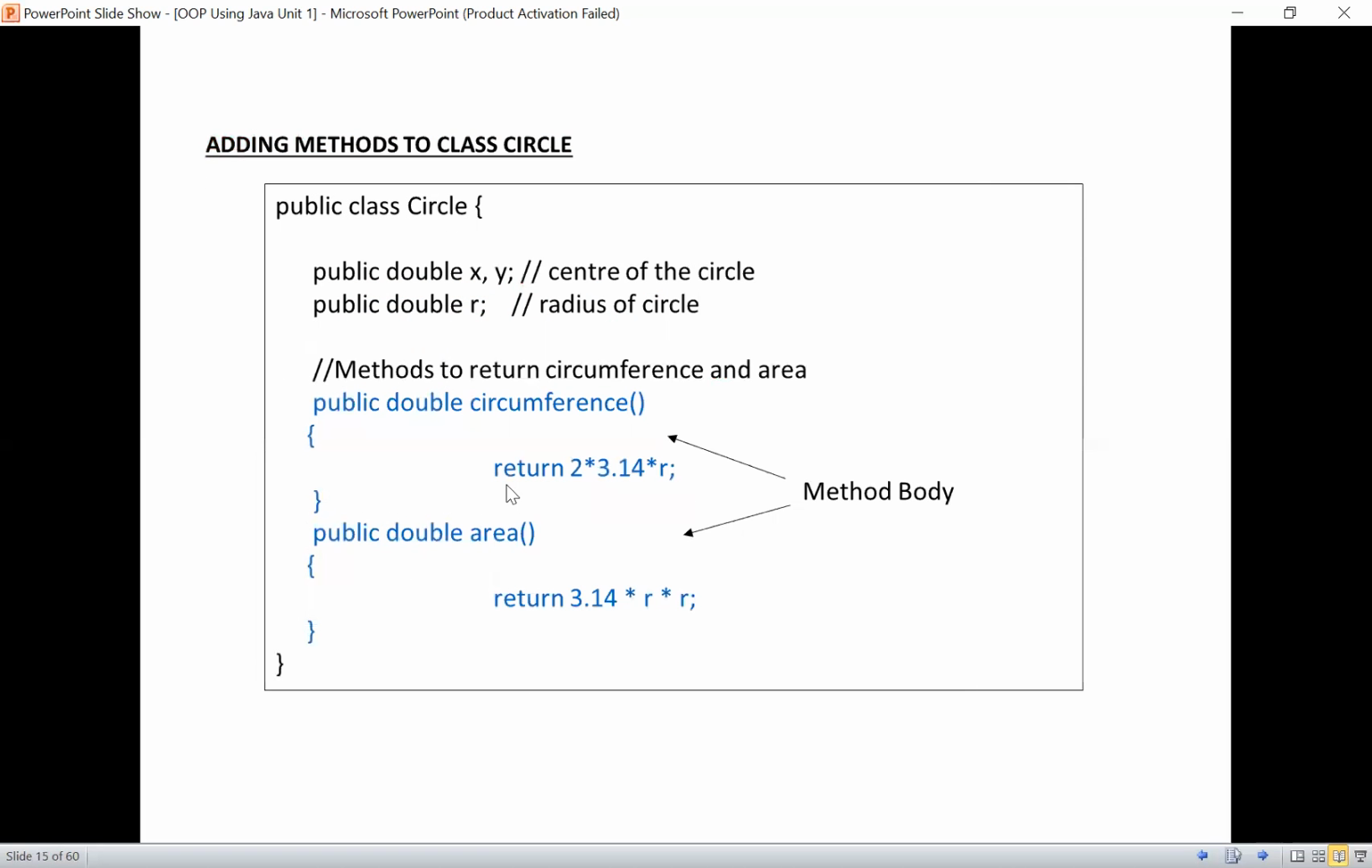Here, if you observe, this is the class. Here I have defined the variable declaration. Along with the variable declaration, I'm going to specify the method declaration also. So my method is public double. Double is the data type of the method called circumference. For this method, I'm going to write the body of the method: return 2 into 3.14 into R. So this is nothing but the body of the method.